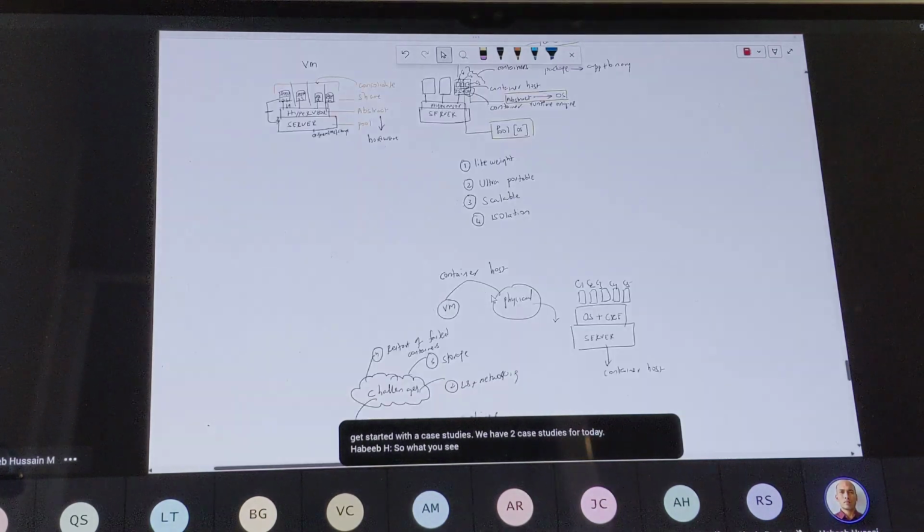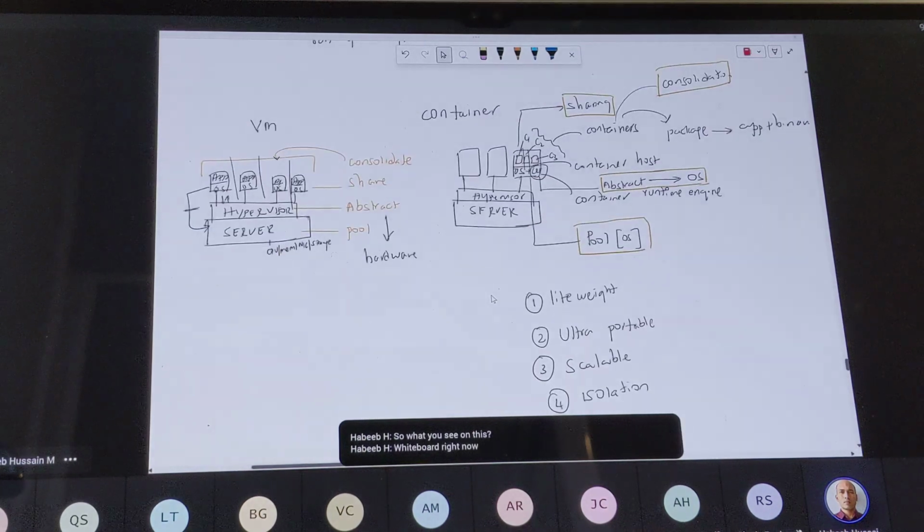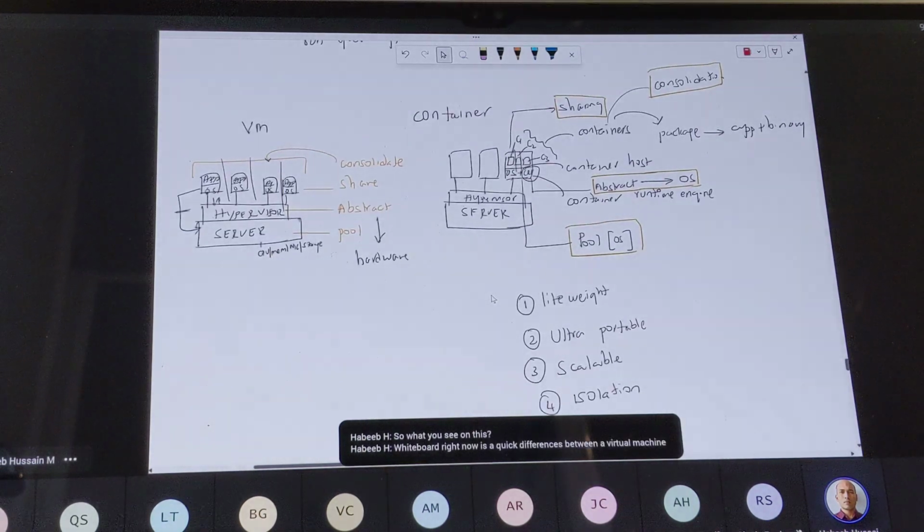So what you see on this whiteboard right now is a quick comparison of the differences between a virtual machine and a container. Now, if you see, there's not a lot of difference between them. How, you might ask? If you remember, I asked you to remember 4 terms: consolidate, share, abstract, pool.